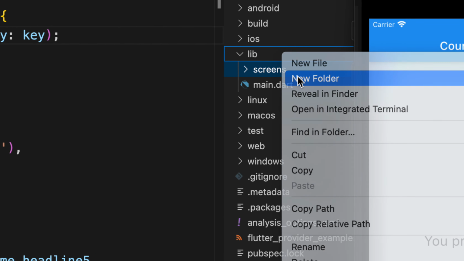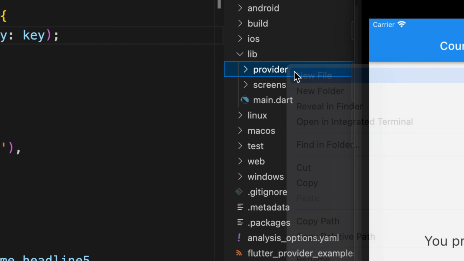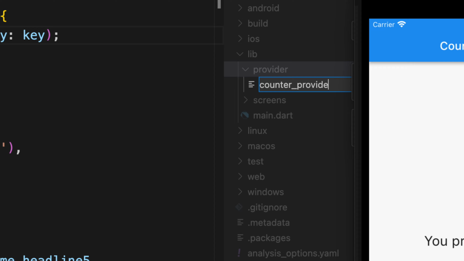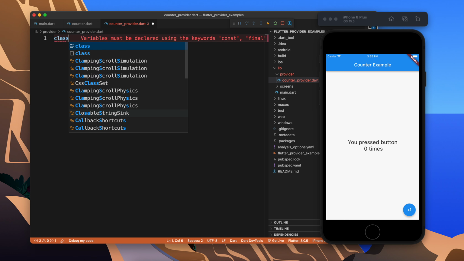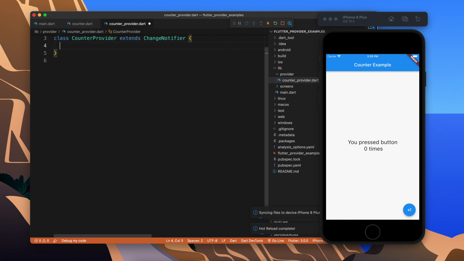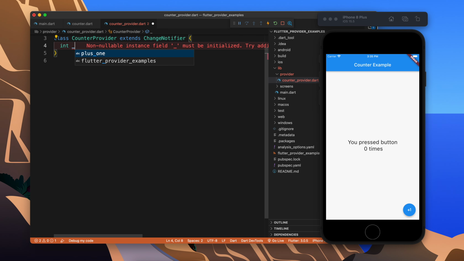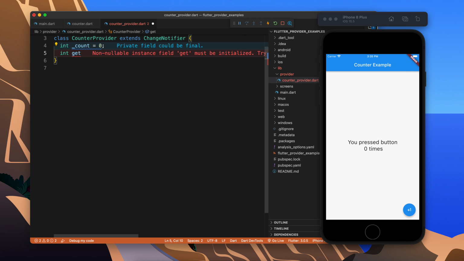Now I am going to create a folder called provider, and in this I will create the counter provider dot dart file. Let's create the class called CounterProvider, and this class is going to extend ChangeNotifier. Awesome. Now this counter provider is going to hold a value, count, basically a variable that stores how many times you have pressed the button.